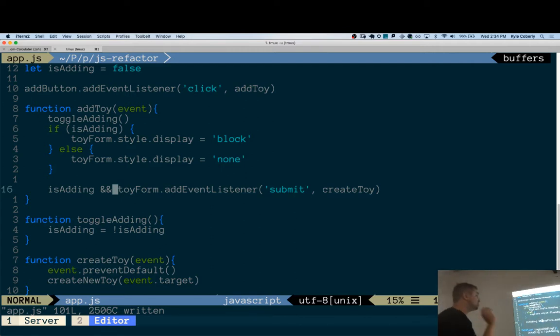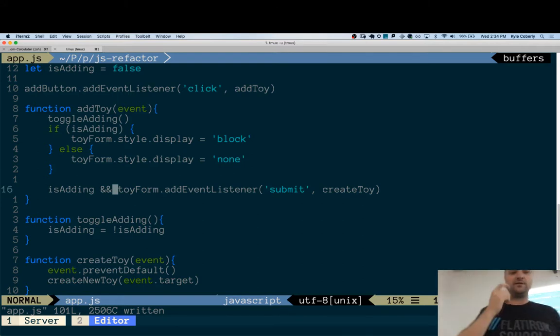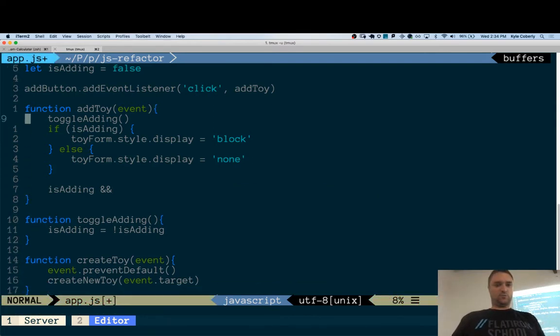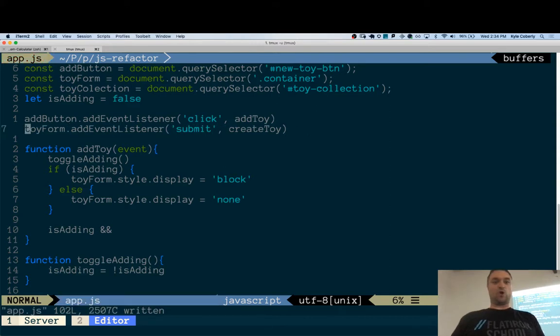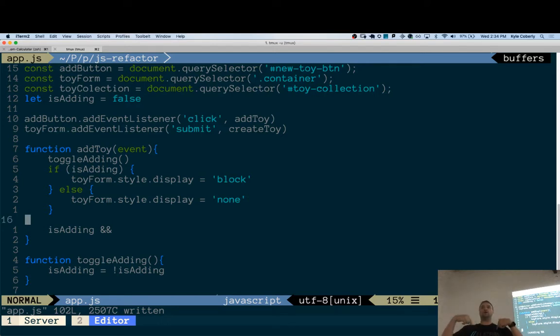No, what we want is for the toy form to always have this submit listener. It's just sometimes you can or can't access the form. That's a little bit cleaner. So I'm going to move this up to the top so that toy form always has that. Because here's the other thing. If that's in the toggle block, what happens when we've toggled that a few times? Yeah, now it has 3 submit listeners and it'll add it 3 times. Probably don't want that either.